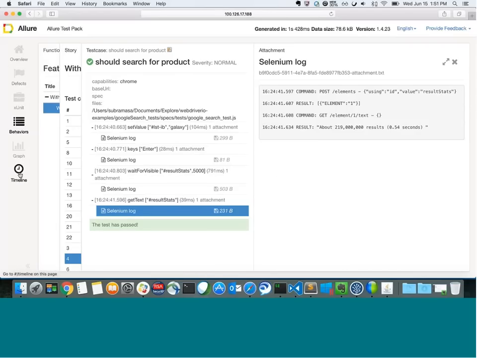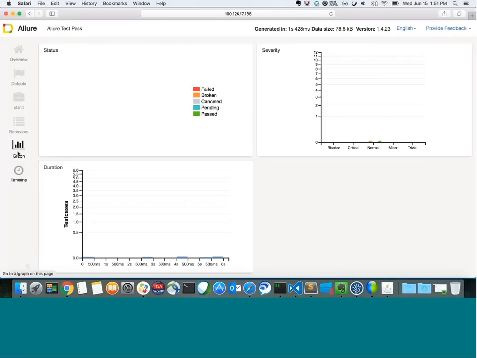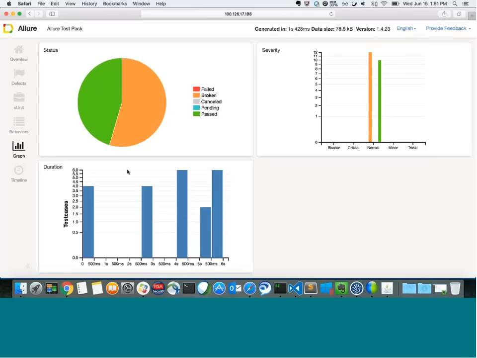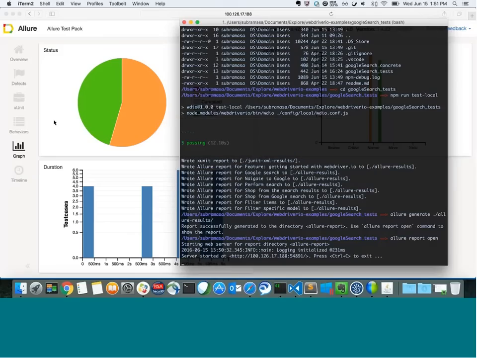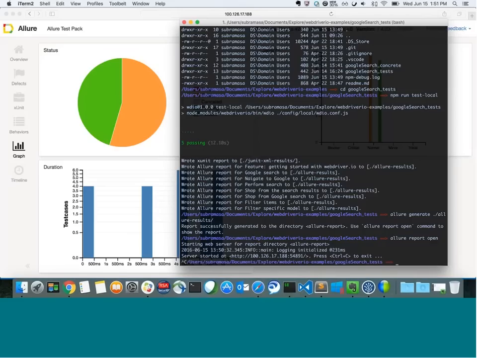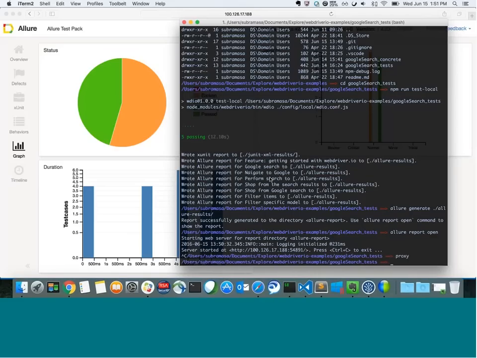Then it's got a bunch of other reports. It also gives you a timeline report and a nice graph. I would let you guys explore the Allure reporting. It's really good, and it's fairly easy to integrate with any of your CD systems as well. Now, as far as running this on Sauce, I've got to try if it works.